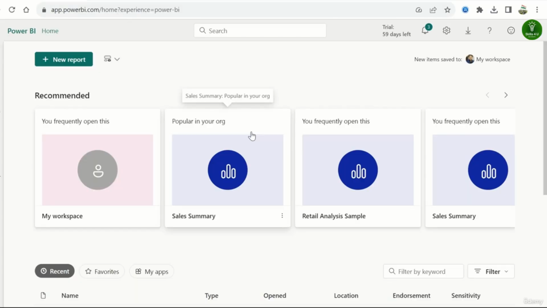Welcome back, guys. What we will see in this lecture is how we can explore the sample reports in Power BI service and how we can also export them and edit them in the Power BI desktop.